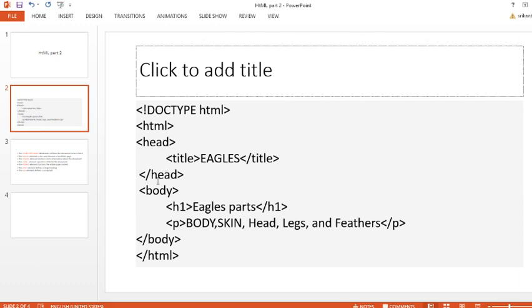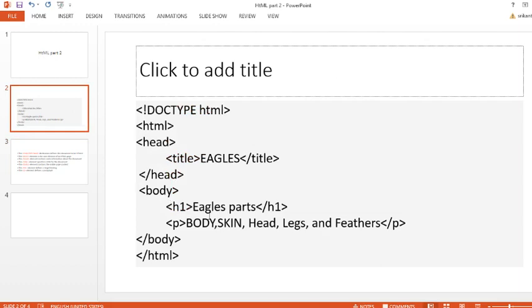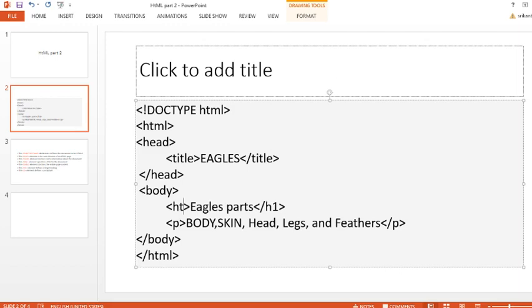And the next one is body. So body is where it contains your visible page content. So my heading will be something, and that will be visible, and my paragraph, and this is heading. You can have different kinds of heading, up to 6. So I'll just say 6, and 6. So it's accordingly to me.